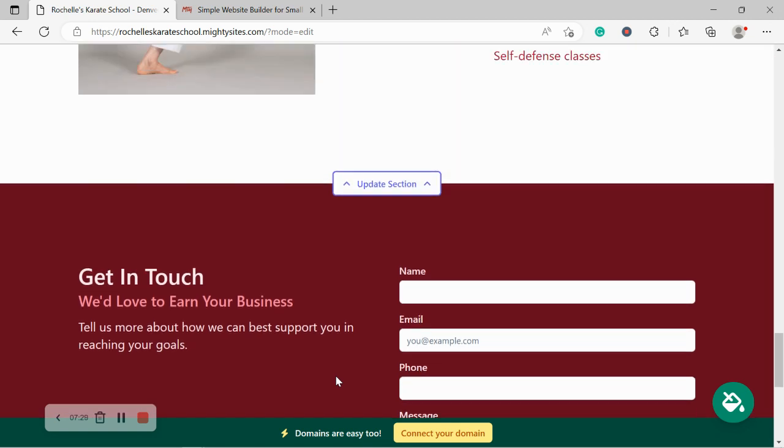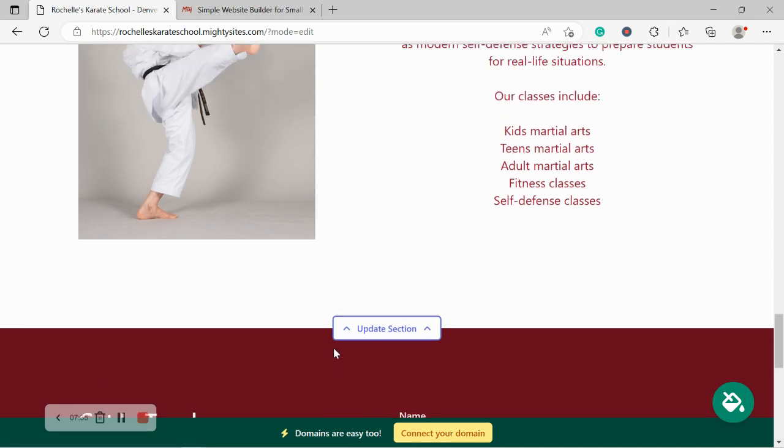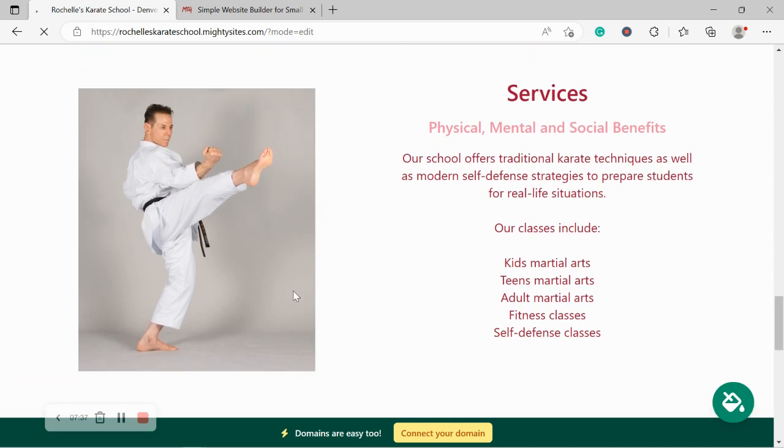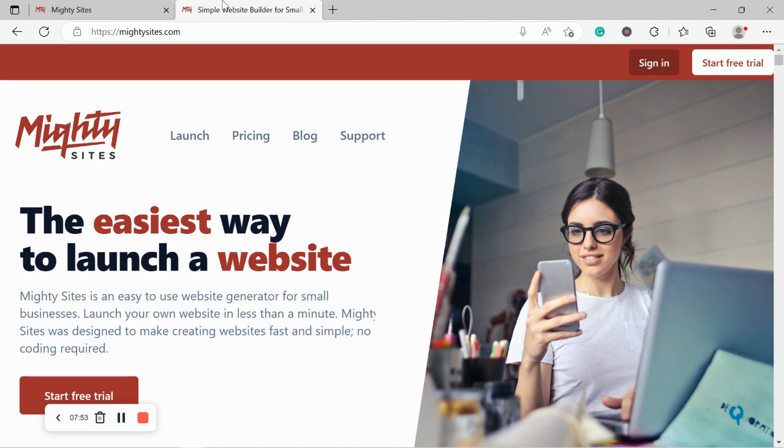If you have a custom domain, all you need to do is click on connect your domain and go through the various steps available. Now, I'm really excited to let you know you can now purchase your custom domain through the multi-sites platform. We've recently introduced the feature and you can now click on I want a new domain. If you have your own one, click on I already have a domain and go through the various steps needed.